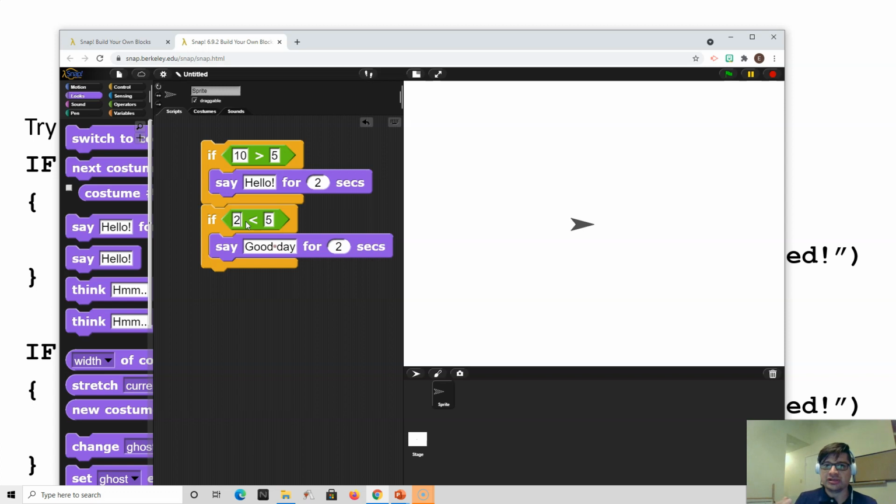Let's see. Is 2 less than 5? Yes, it is. So now both conditions are true. It should say hello and then say good day. And so as you can see, let's put 10 in here. It's possible that both are false: 10 is not greater than 50, 10 is not less than 5. In that case, I clicked on it and ran it, and my program skipped both if statement blocks, the block instructions part of the if statements, because the conditions were false.